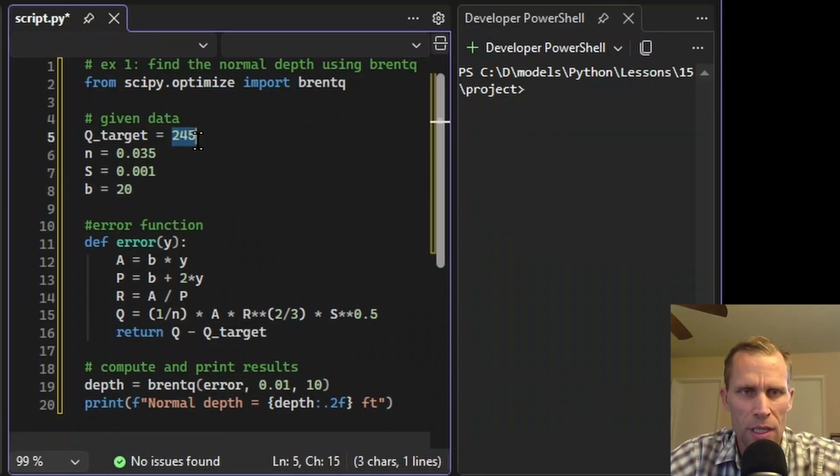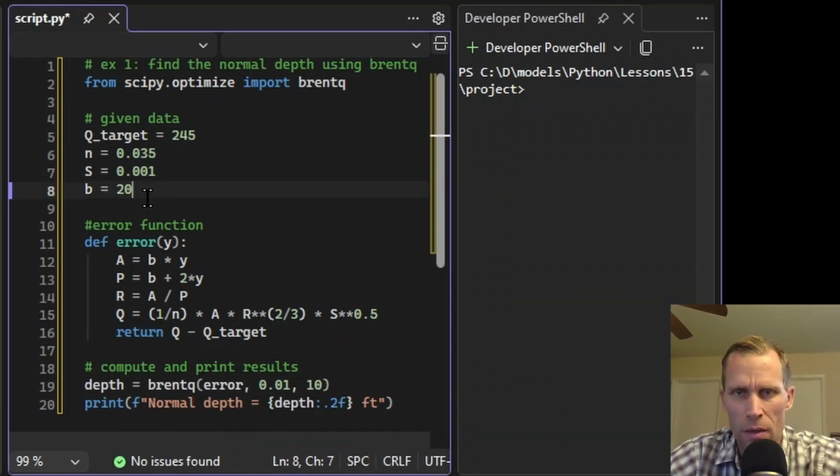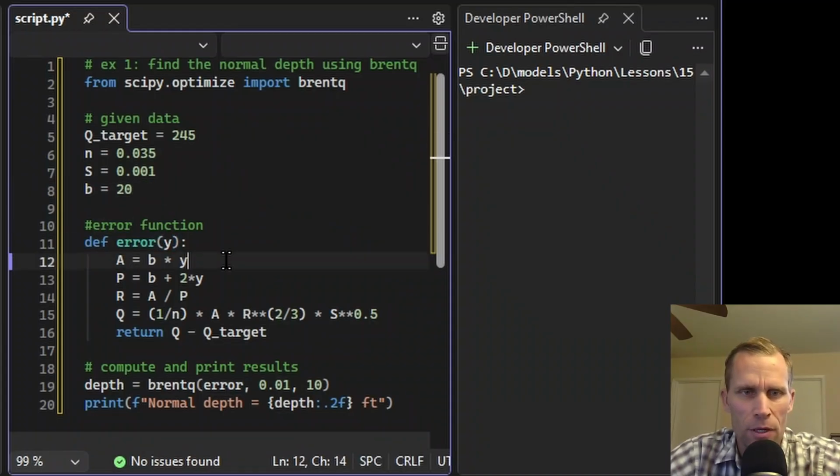I realized that I'm using a different flow rate, but everything else is the same here. So instead of, what was it, 500 CFS? Yeah, I'm going to be using 245 CFS. But here's our Manning's n value, the channel slope, and then B, that is the width of the rectangular channel. All right, down here, I've defined an error function. So what I'm doing is calculating that flow rate based on a depth Y. This is just Manning's equation, so I'm calculating the area, the wetted perimeter, hydraulic radius, and then finally flow rate.